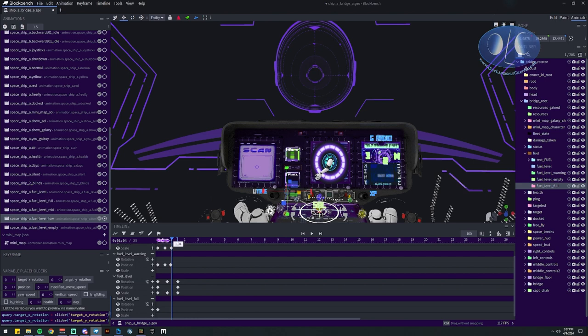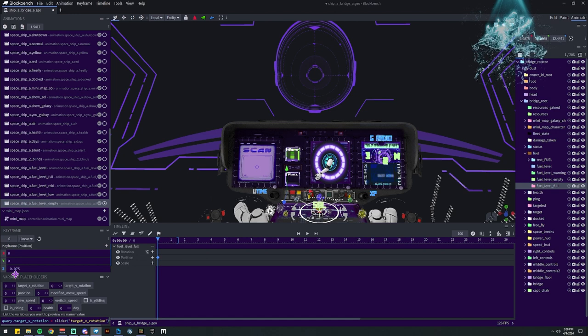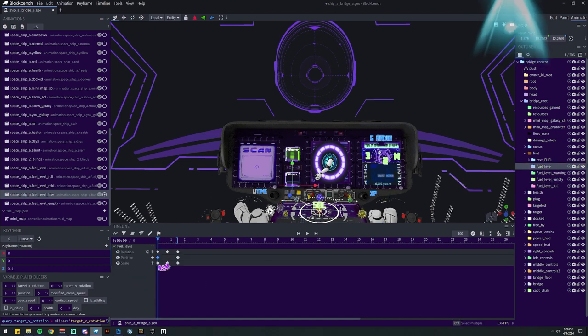So at low, I want to try to get your attention, so I've got a yellow light, and I've got the text moving just a little. But it's still the same thing. And then empty, it's just all the way at the bottom. And all this is just scale. We're just scaling it.